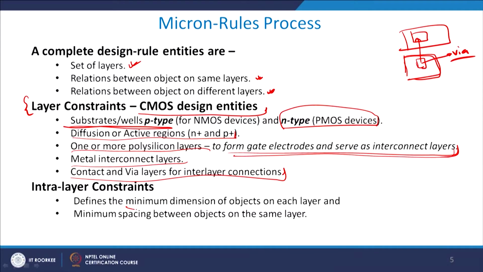Now we already have the interlayer constraints. The intralayer constraints define the minimum dimension of the object of each layer and the minimum spacing between objects of the same layer. So it tells me 2 things. First, what should be the minimum dimension of, for example, an N plus diffusion layer or a P plus diffusion layer. And secondly, it also tells me what should be the minimum distance between the N plus layer and the P plus layer. I suppose you are able to get the pictures.